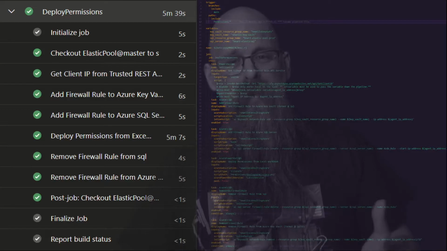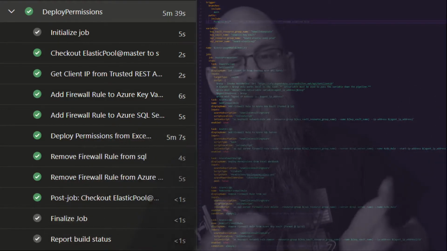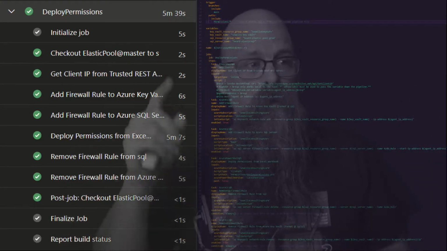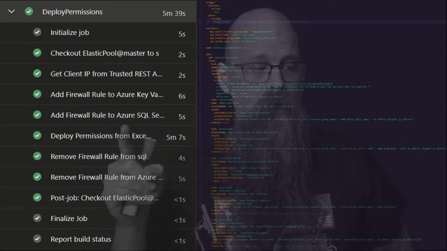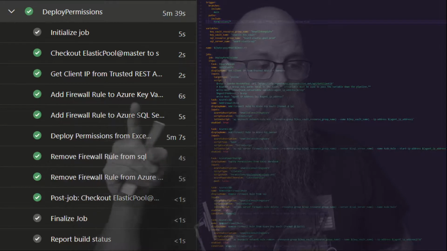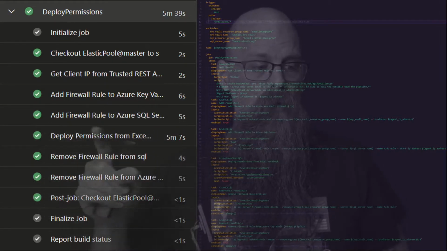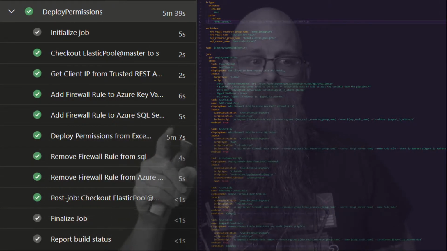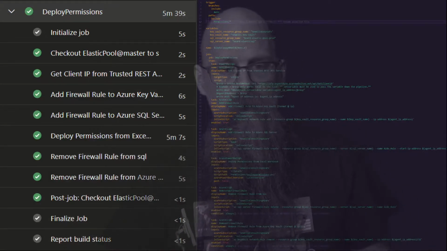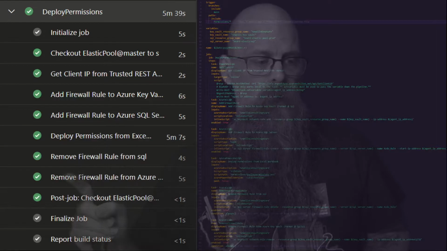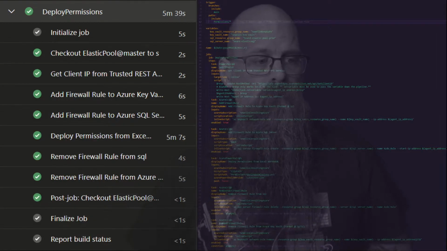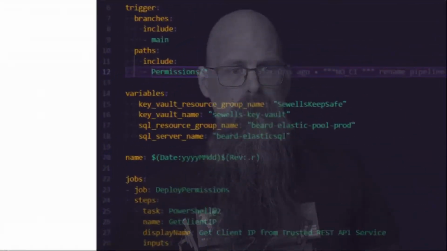You can use the download of all the IP addresses it's going to use. That's not always going to work. It's also a very large number. It's hard to maintain. So what I do is I get the IP address of the hosted agent and then I just add it to my Key Vault firewall and to my Azure SQL server so I can connect and apply the permissions. Then I deploy my permissions and remove the firewall rules. This is what it looks like.